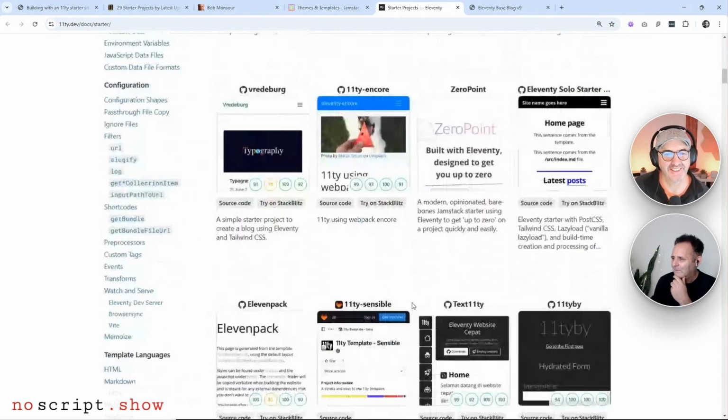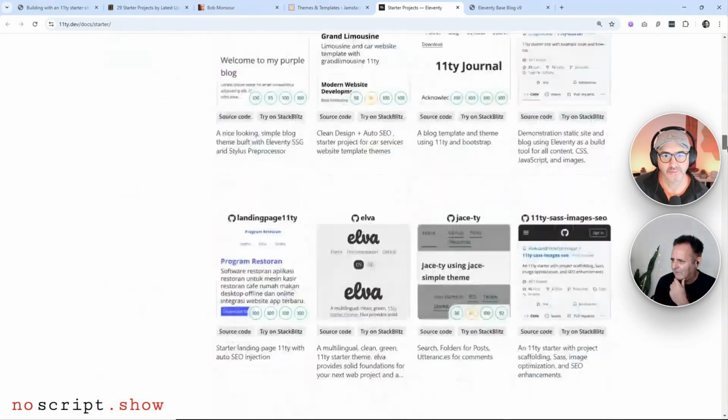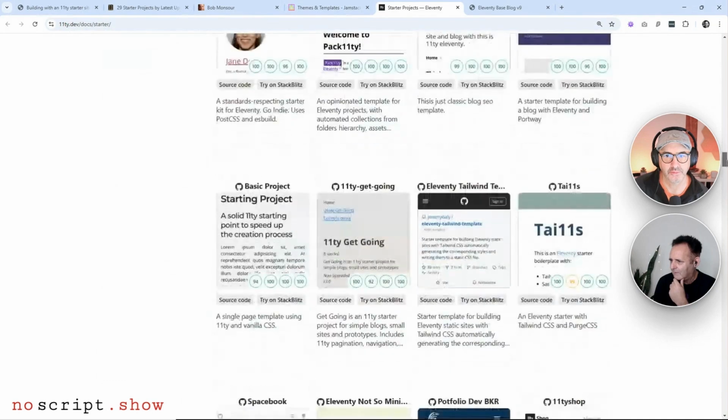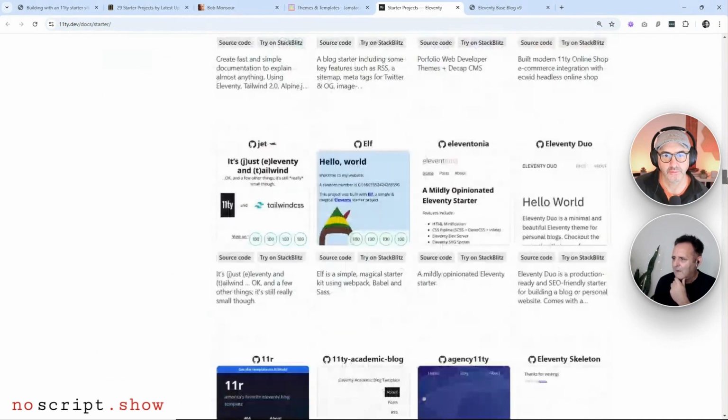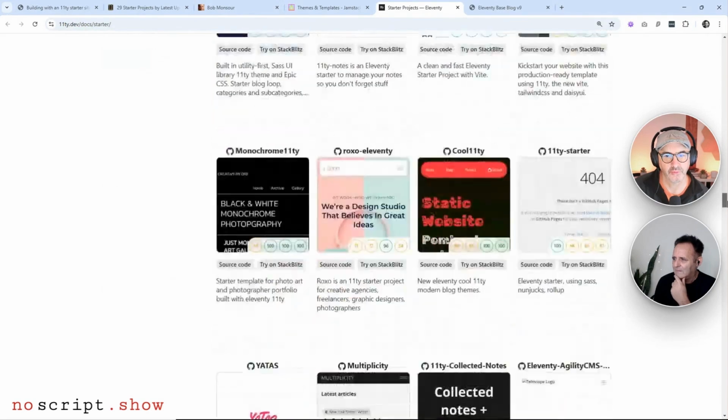But there's something like 90 to 100 of these starter themes available here. One that I was looking at before, you can see this here. But you may notice that most of them look pretty plain.